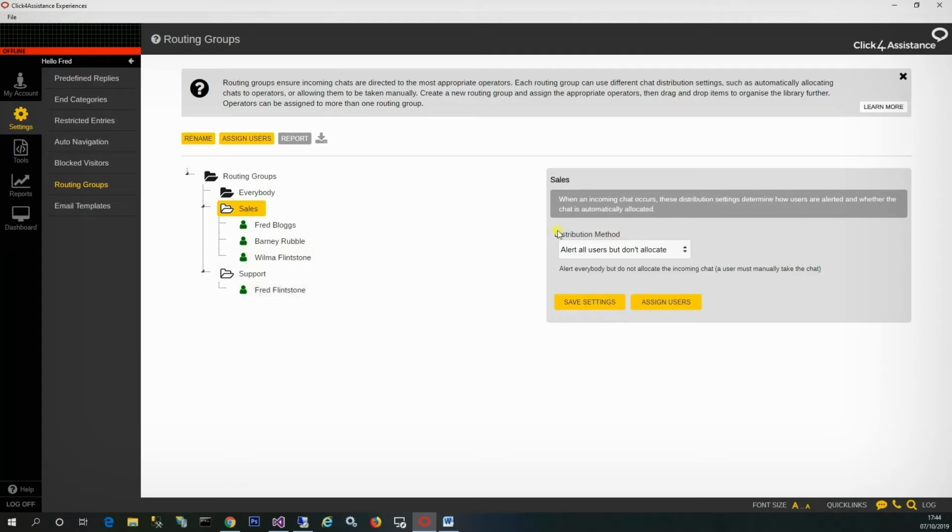Now, another part of routing groups is what we call the distribution method. For the Sales routing group, it's set to alert all users but don't allocate. So in this example, a visitor would start a chat wishing to talk to the Sales routing group, and these 3 operators would see a visual alert appear on their screen and an audible sound. But the chat doesn't get allocated. It would be down to the agent to actually take the chat manually and deal with the incoming chat itself.